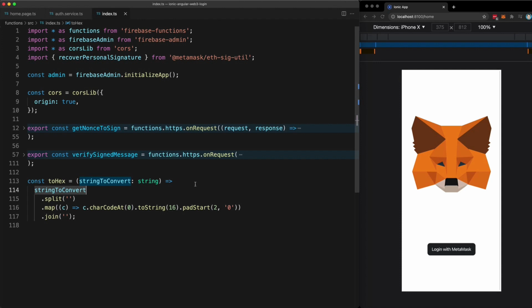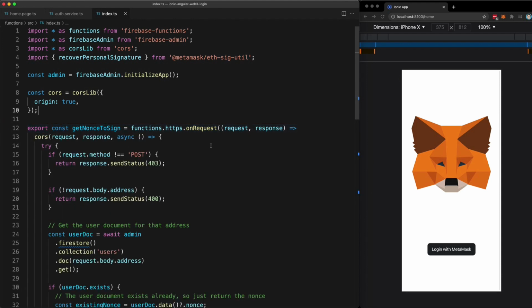And another important thing to note here is that we are using the recover personal signature method from MetaMask eth-sig-util. And this is what is going to allow us to verify that signature that was provided. So let's first take a look at the getNonce to sign method.